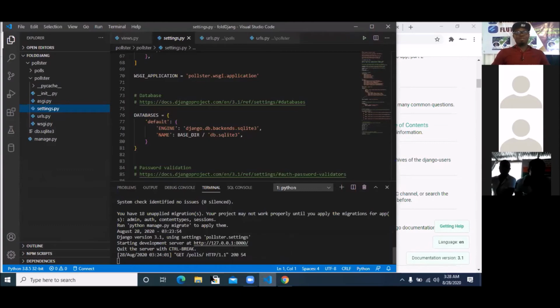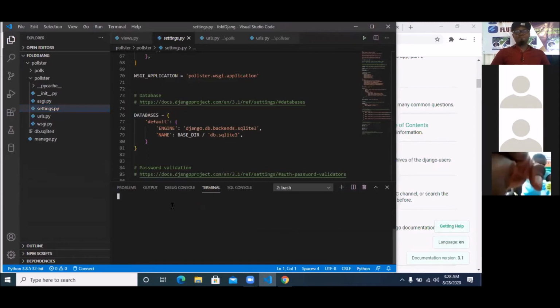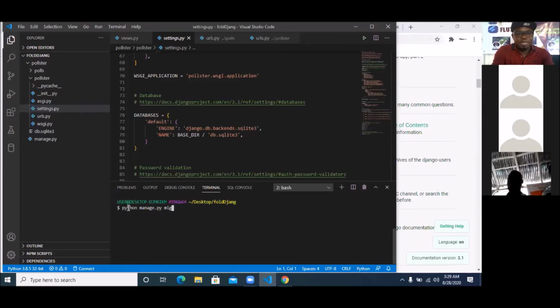I'm going to leave my development server running on this one. So I'm going to click on plus in order to have another terminal, because the development server has to be running so that we can easily access it. So since I'm here now, I'm going to issue the command to create the databases that I've already set up. And that command is what? python manage.py migrate. So I press the enter key.